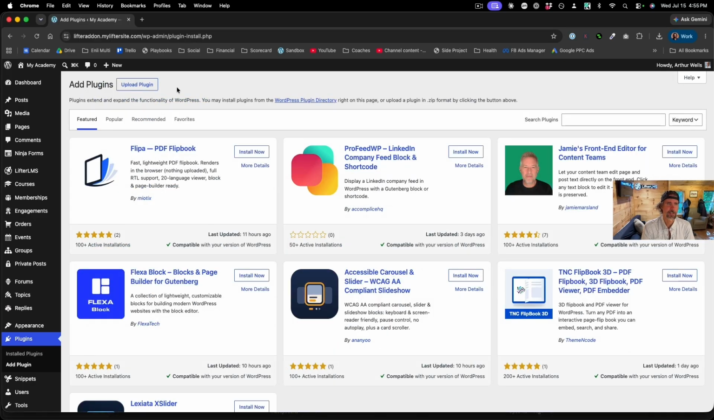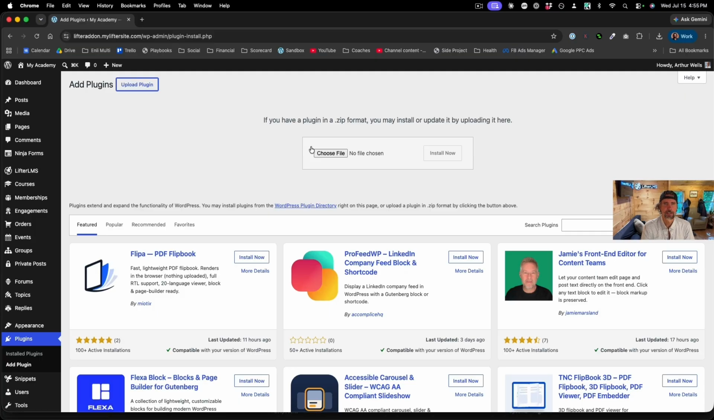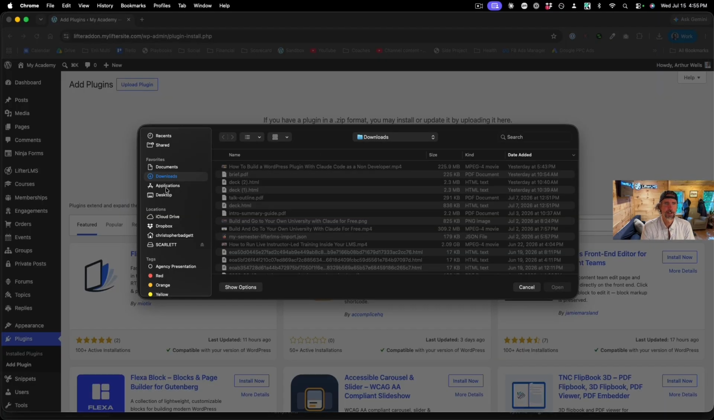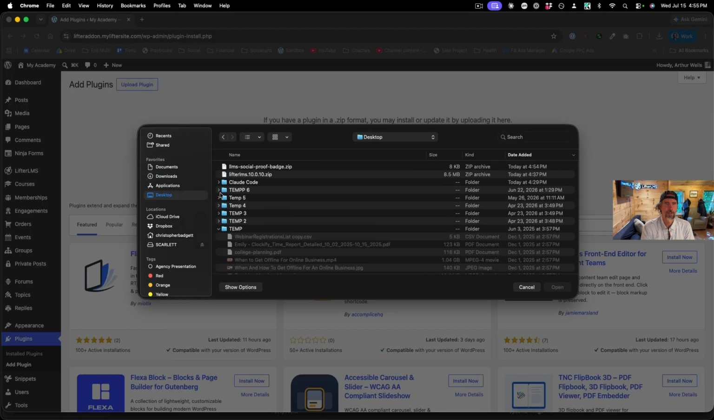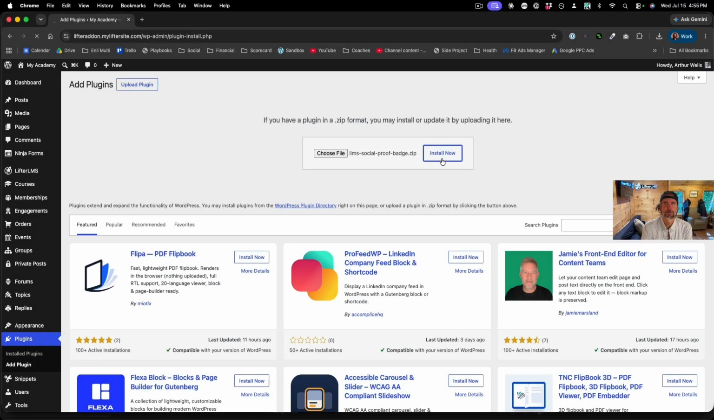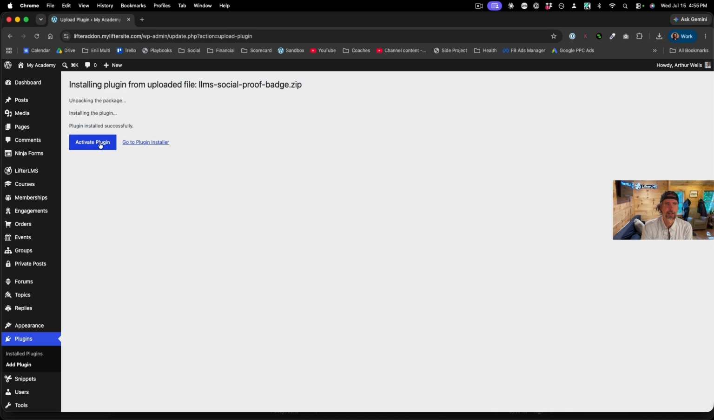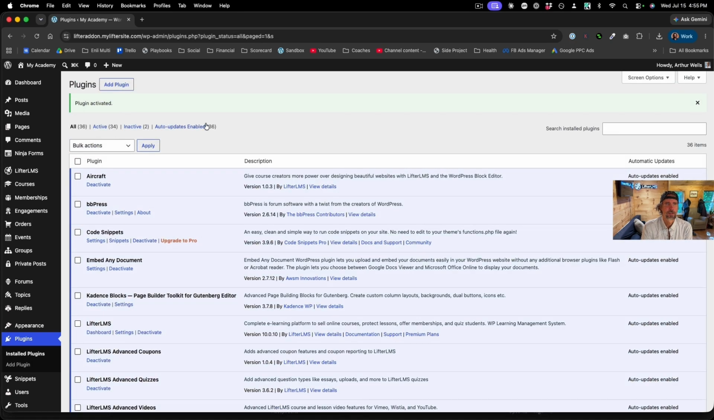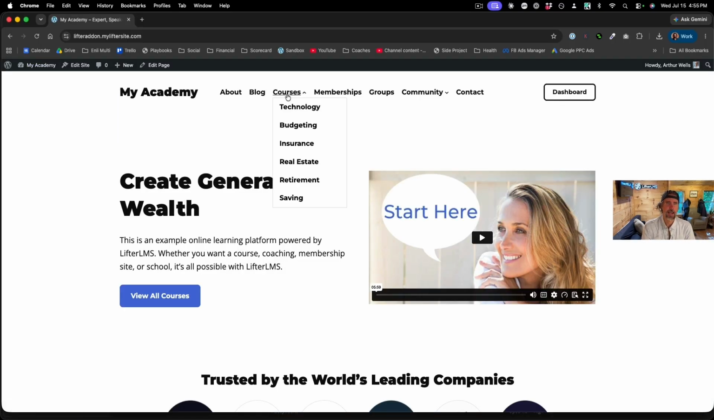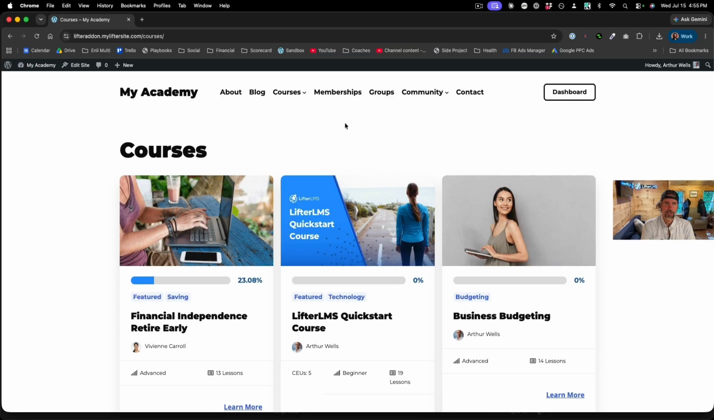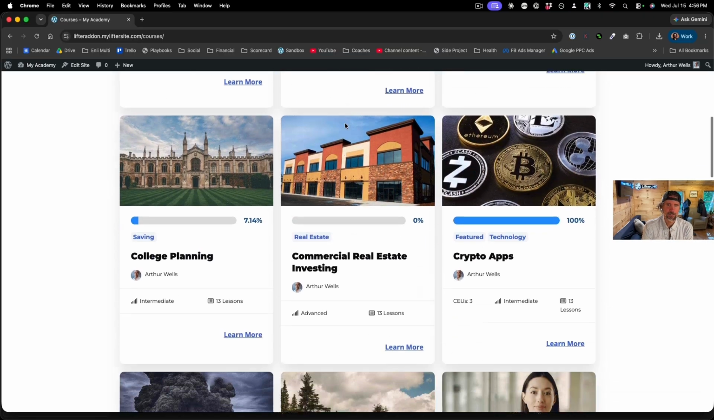And from here, instead of browsing, we're actually going to upload a plugin. So I'm going to look around on my desktop, and it put it on my desktop here. LLMS social badge zip file. That's an actual plugin. I'm going to open it, click install now, and it installed successfully. I'm going to activate it. So it's active. So now what I'm going to do is I'm going to go to my courses and add the plugin or the block to one of my courses to see if it works.